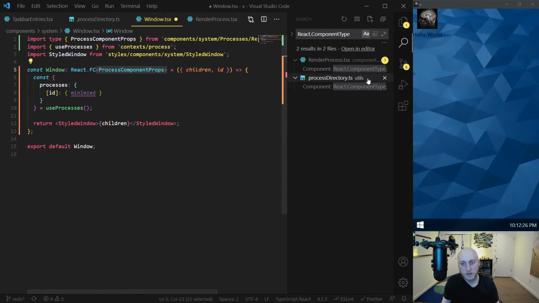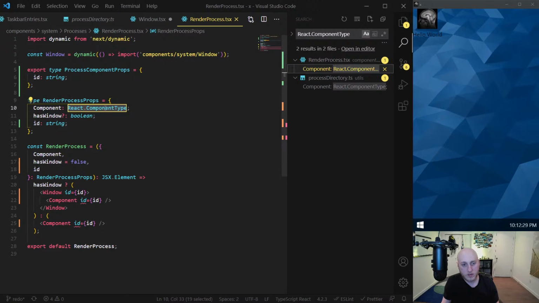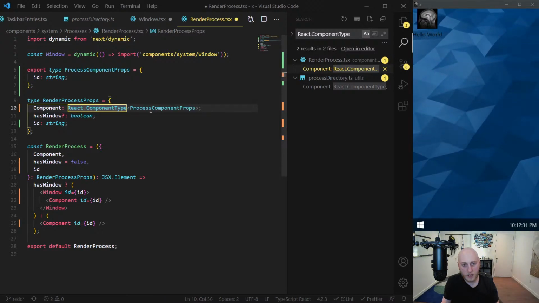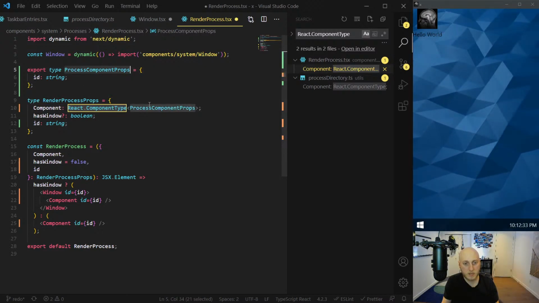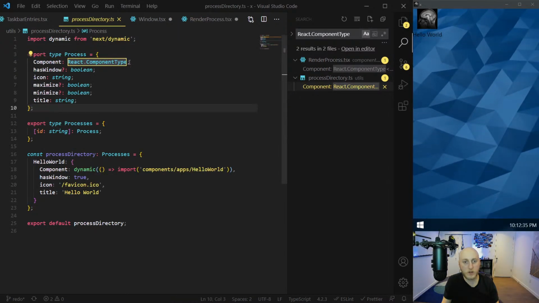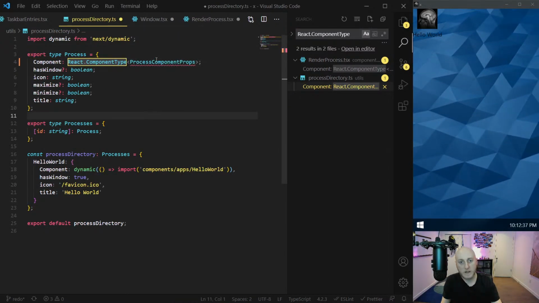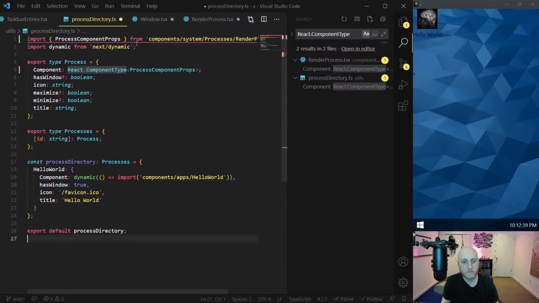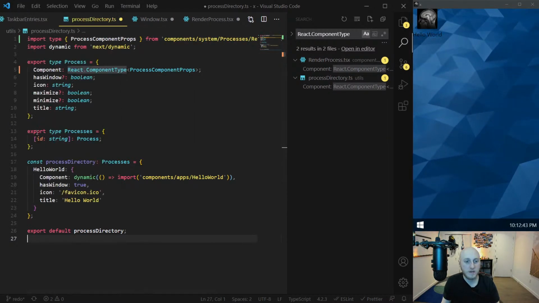So in regards to that, it's going to be a process component prop type. Oh, nice. Here that makes sense why it's there. And then one other place I need it is here, and I'll have to import it in there. Oh, this time it imported fine. So nice. There we go.